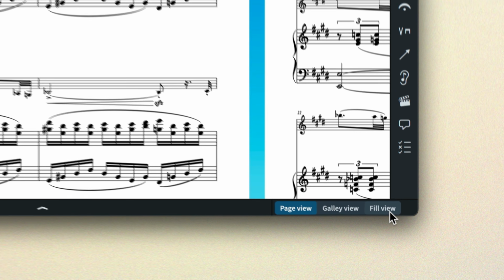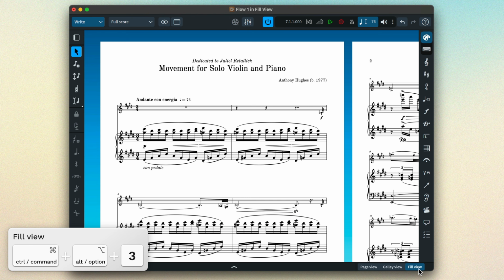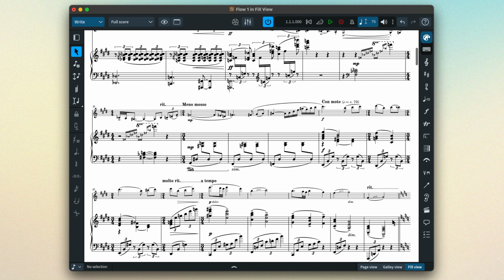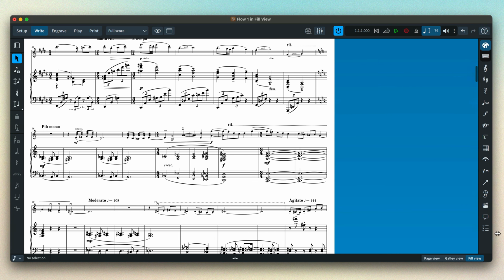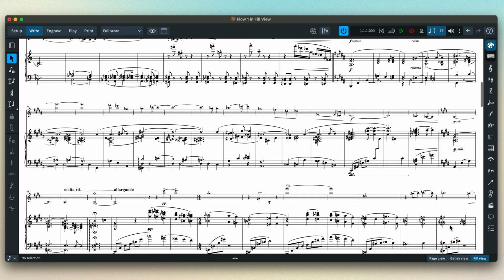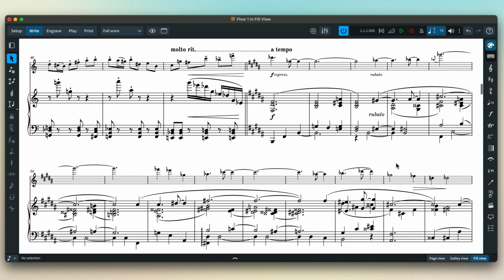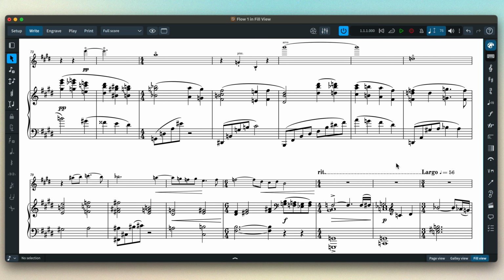You can switch to fill view by pressing the toggle button on the status bar, or by using the key command Control-Alt-3, that's Command Option 3 on Mac. Scroll up and down to see more music, including other flows if your project has them. When you change the width of the Dorico window, the music reflows to fit. The same thing happens when you change the zoom level. Fill view probably works best with individual instruments and smaller ensembles, as it can then make the best use of the available space.